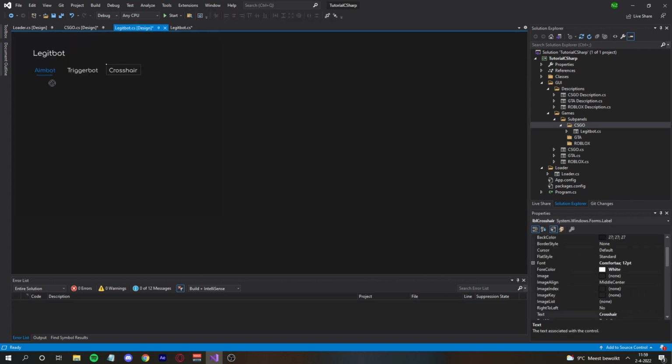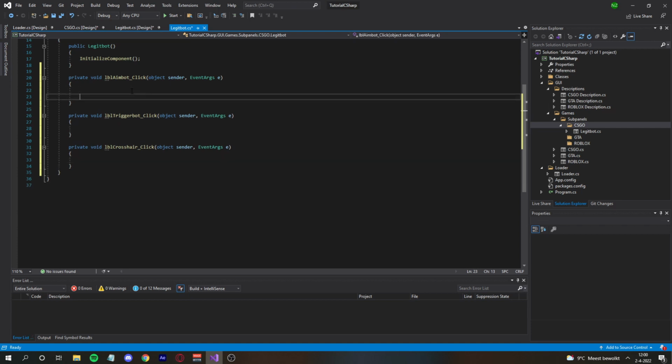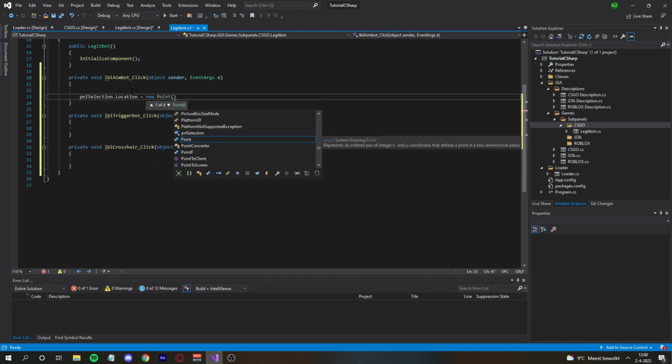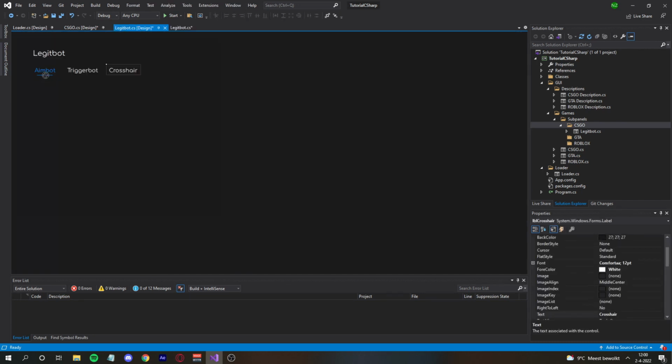You can do that by making sure you select the panel and you copy the location. And then you go to the code, and we're going to type the following code for aimbot here. It's going to be panel selection dot location is equals to a new point, and in between these parentheses we're going to paste in our location, and you're going to change the semicolon with a comma and end with a semicolon, just like so. So whenever we click aimbot, it's changing the panel location to this point here, which is the exact location it is in right now.